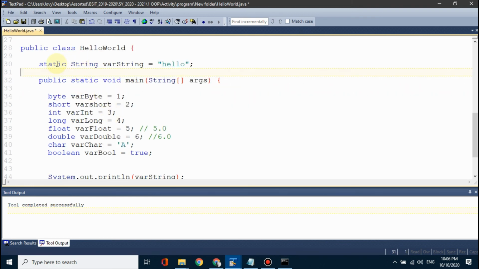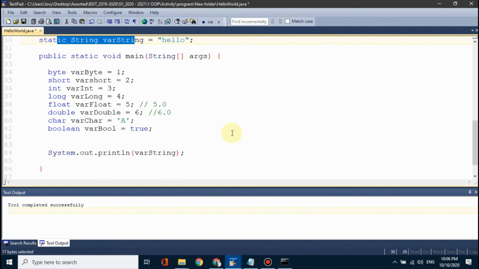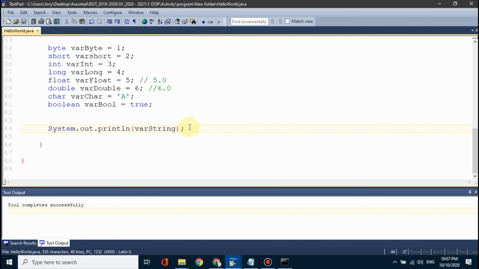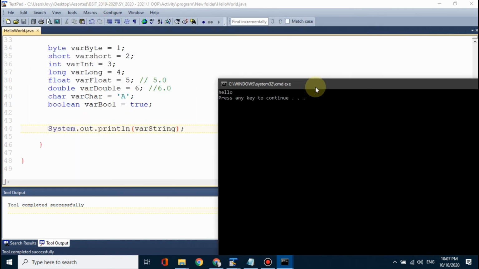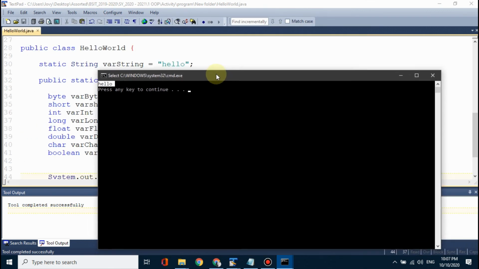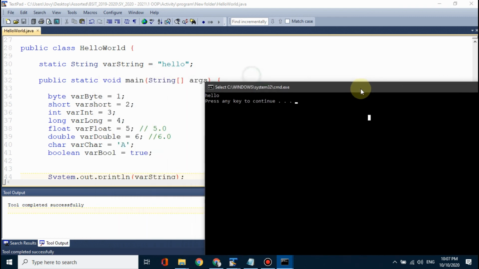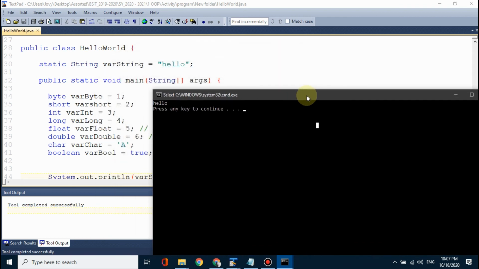Okay, so that's one of the benefits of static. So whenever we use this variable string to display an output, it's just the same as a variable that is declared locally. And then let's save the file, compile it, and run the program. And there you go, it still outputs the same, hello. All right, so that's it, everyone. That's how variables work in a Java program. I hope that it helps you a lot in learning your Java fundamentals.